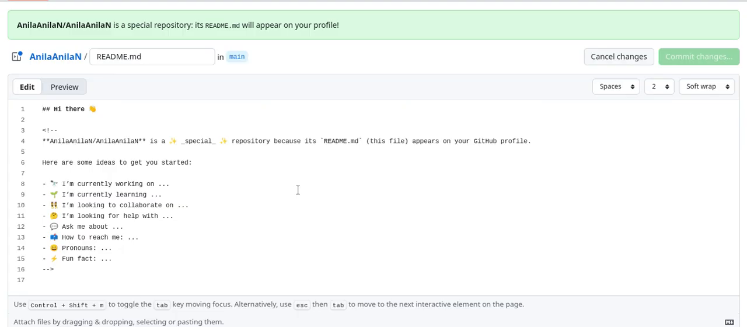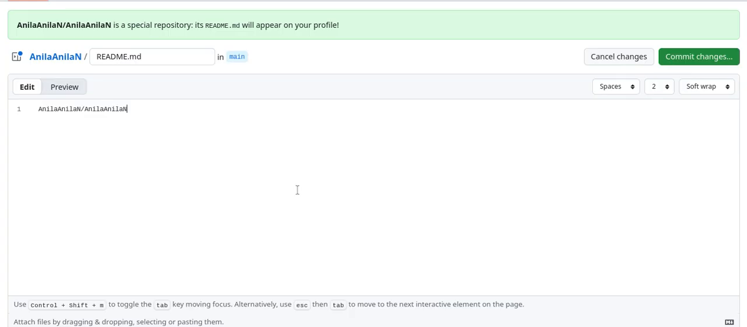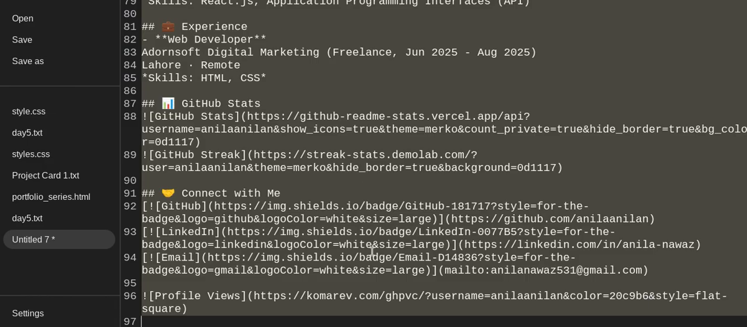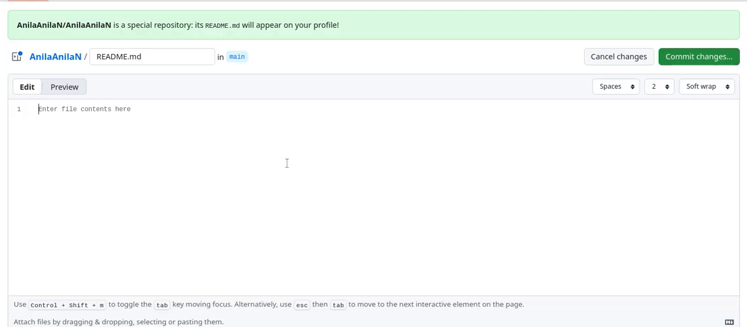And you can also use ChatGPT to generate the markdown for you, or you can Google for GitHub profile readme generator. I've already generated the markdown for my profile. I'm just copying and pasting it here.